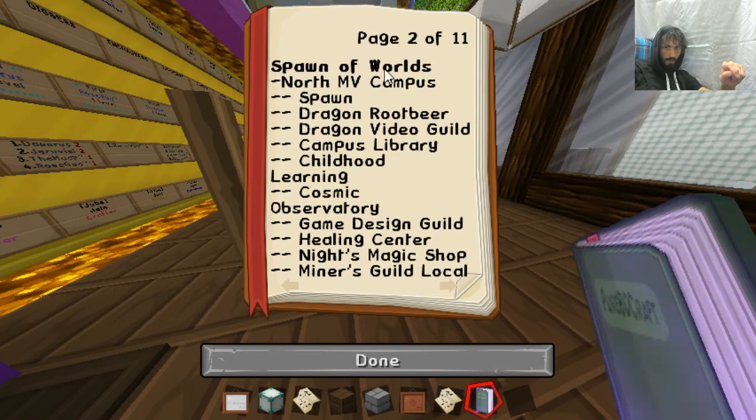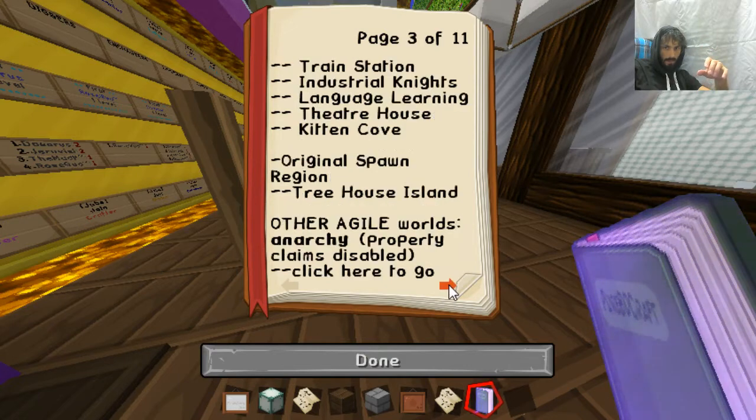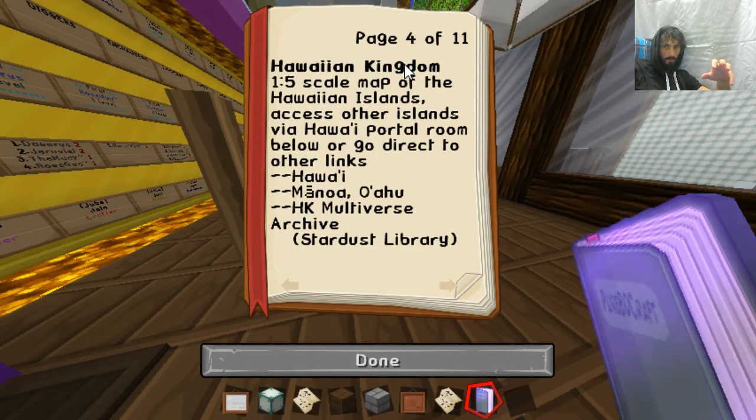So the bold heading here, spawn of worlds, that's this one world. Then the next bold heading is going to be a different world. The reason this is called a multiverse server is because there's a plugin that we use, the multiverse plugin, that allows you to have multiple different worlds on the same server. So this Hawaiian Kingdom map, this is actually incorrect. I need to update this guide because it says 1 to 5 scale. It's actually 1 to 30, which is much different.